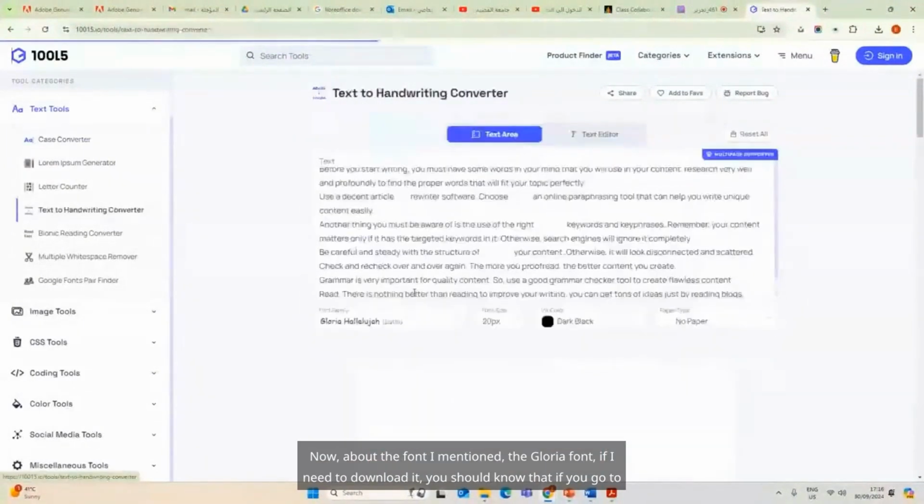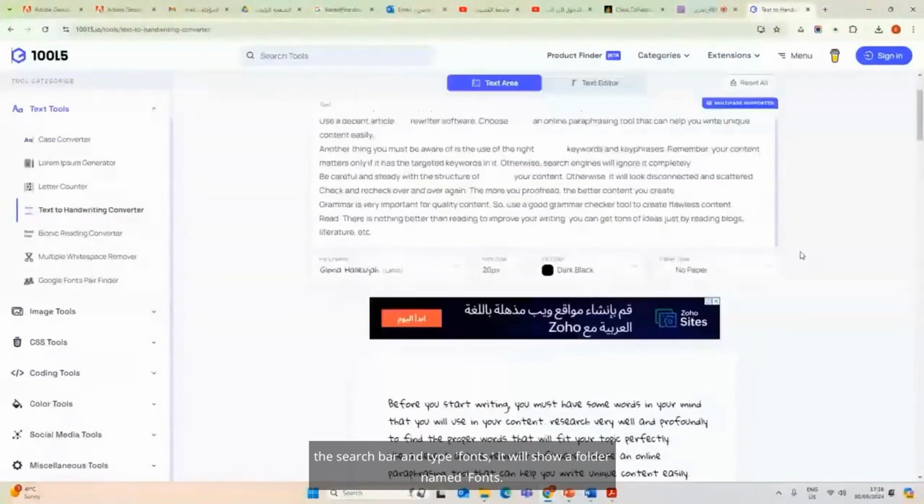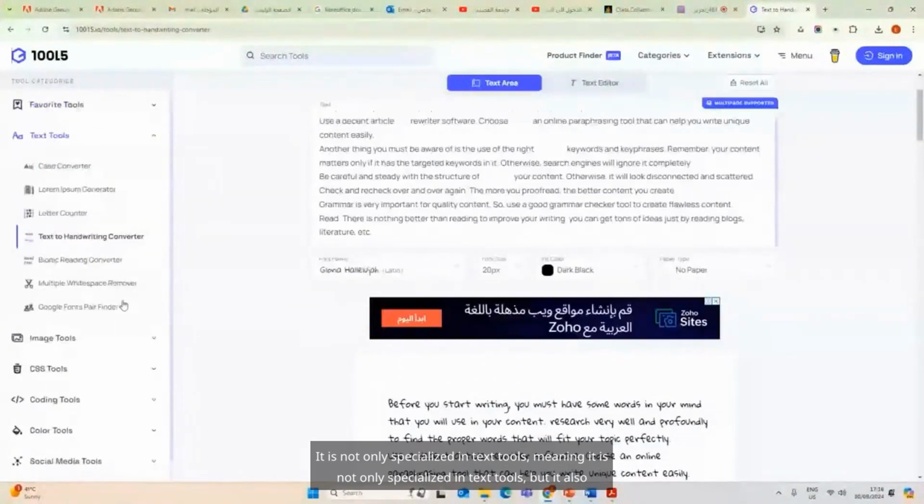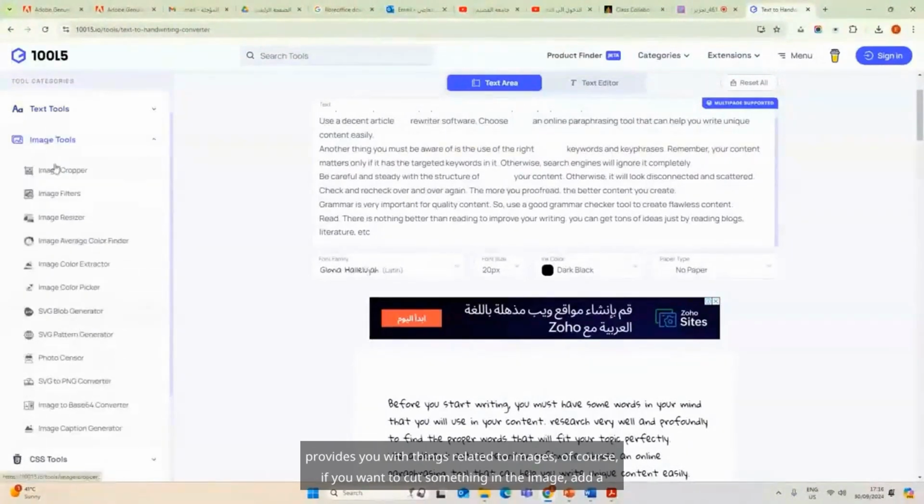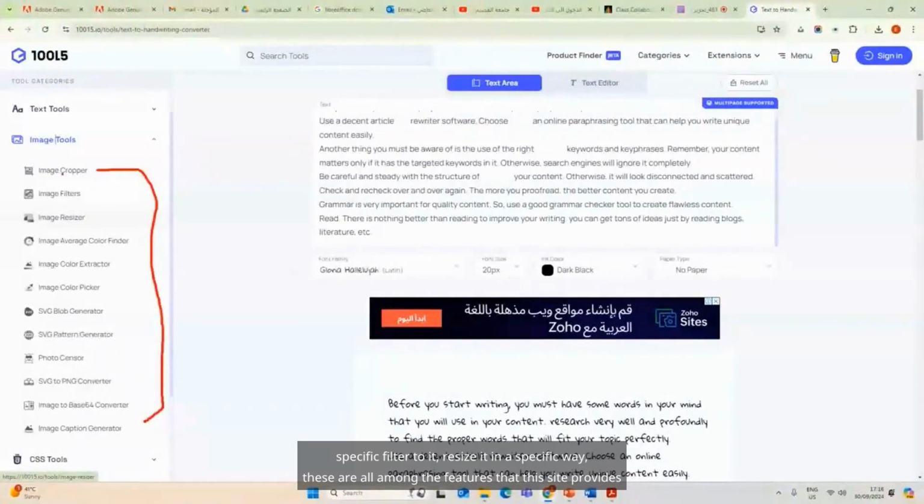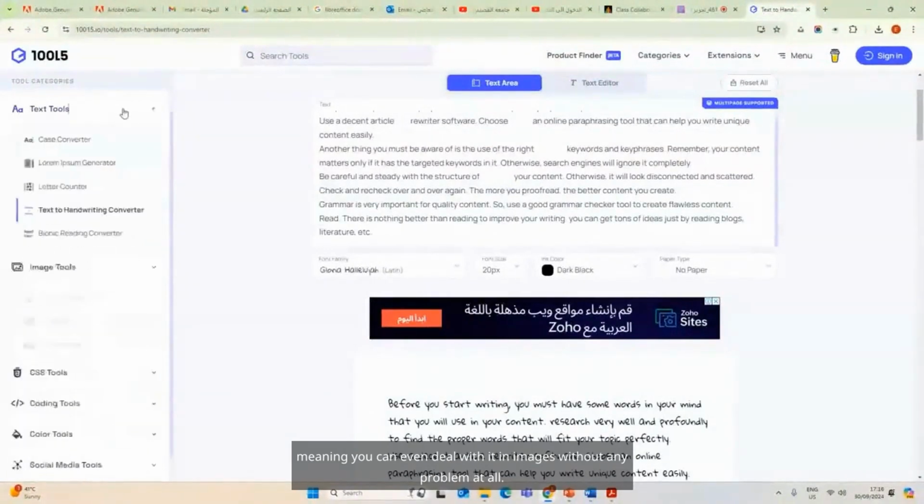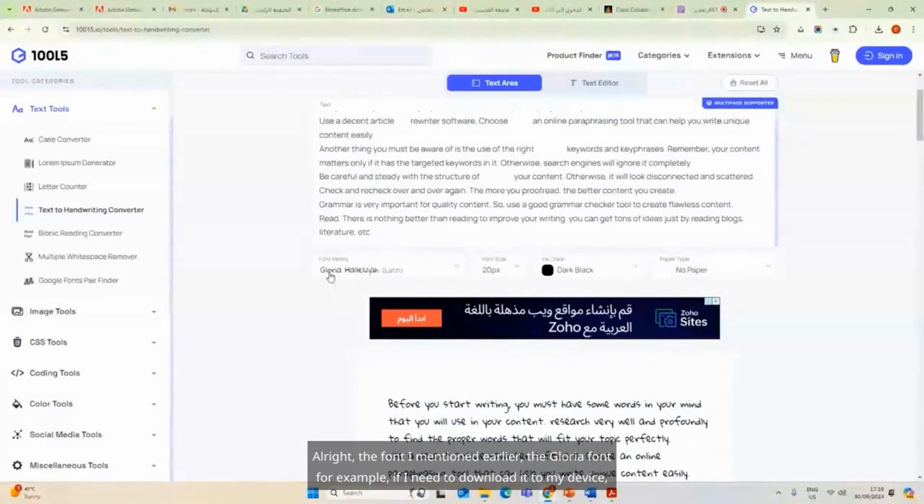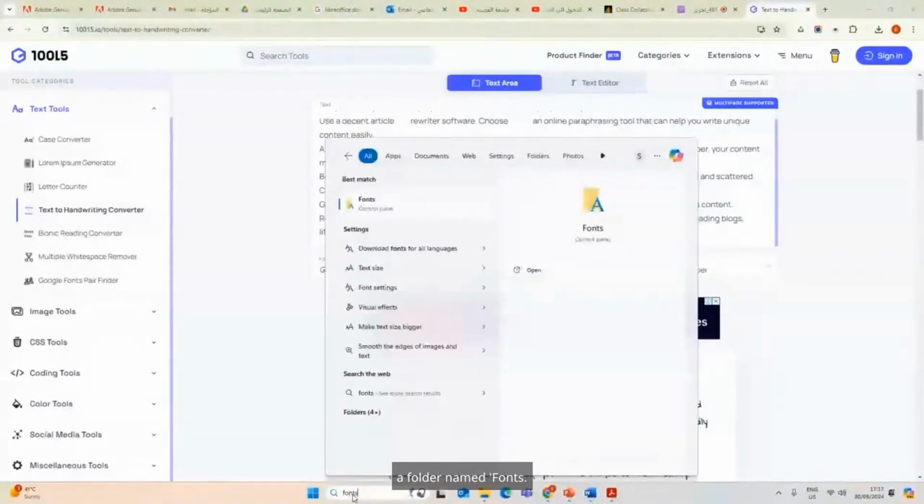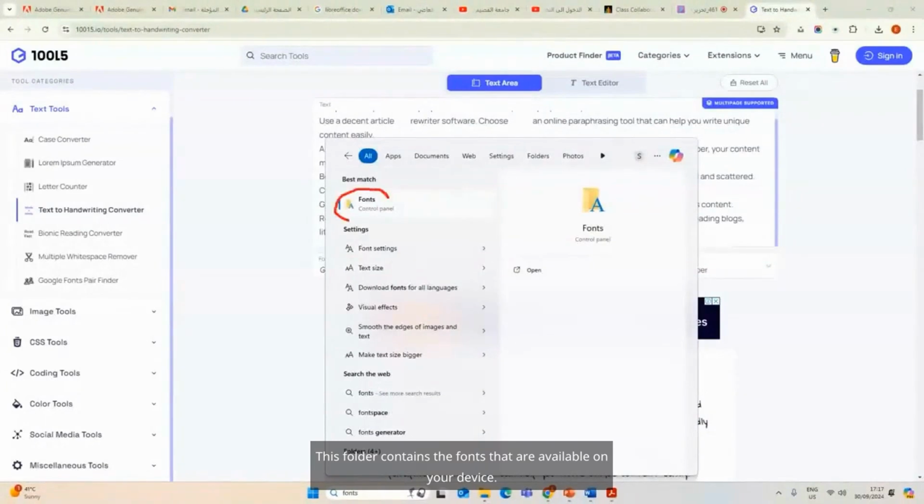Now, about the font I mentioned, the Gloria font, if I need to download it to my device, you should know that if you go to the search bar down here and type fonts, it will bring up a folder named fonts. This folder contains the fonts that are available on your device.